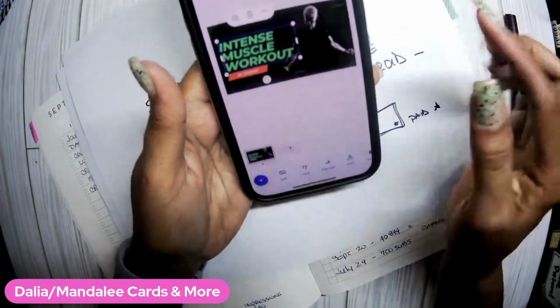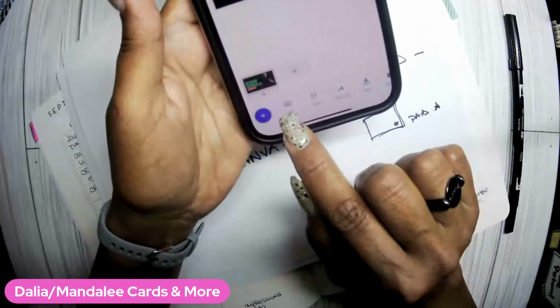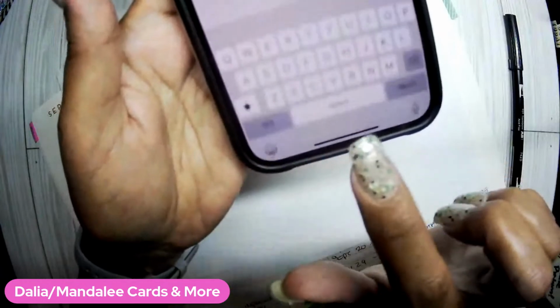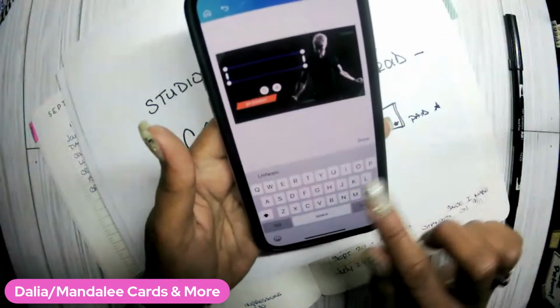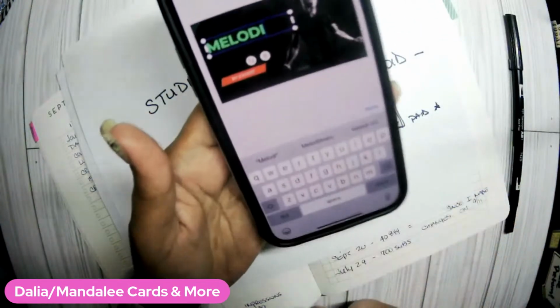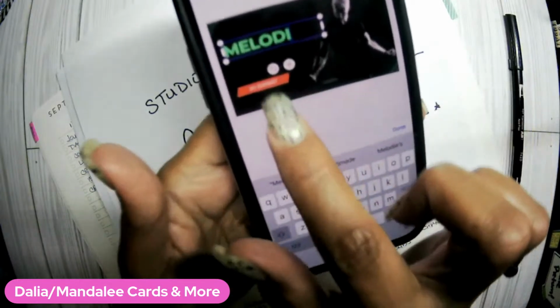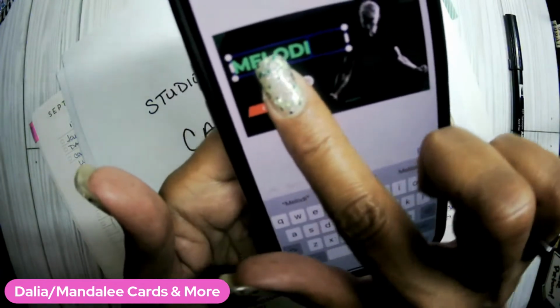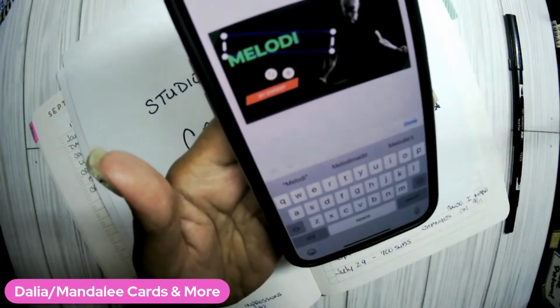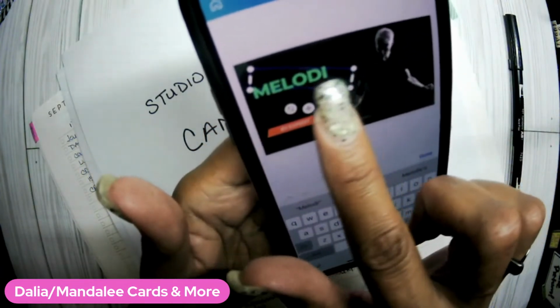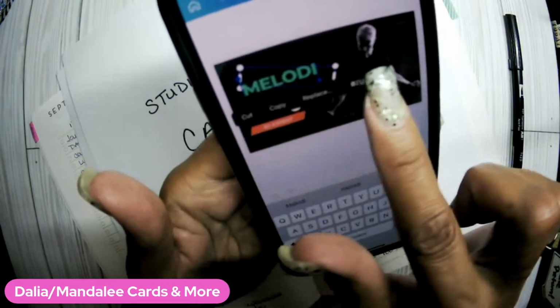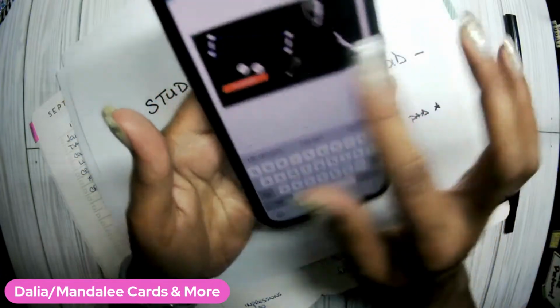I can tap that and say edit right here. Edit. And now I can eliminate that and type what I want. So I'll just type melody. There you go. And then this little circle right here, the two arrows going opposite each other in a circle, is how you would maneuver it around. So you can turn it around all together. But yeah. Select all.